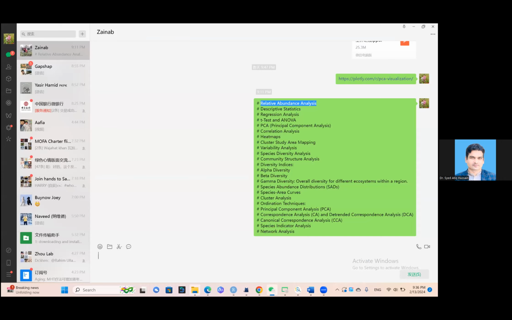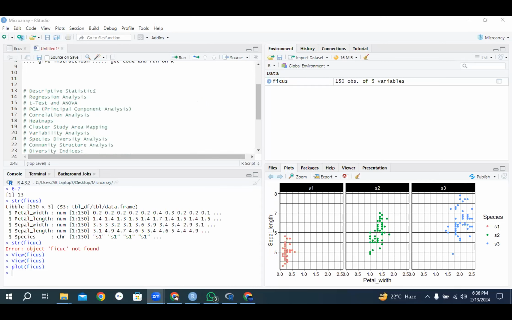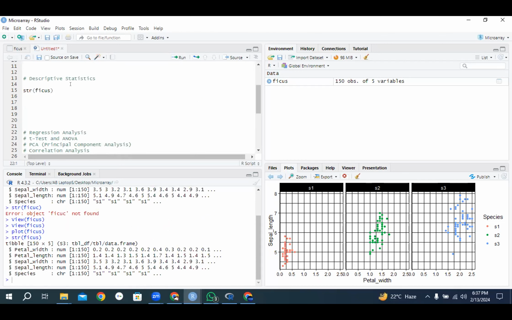Please close your screen. Please close your screen. Okay. Now our next task is descriptive statistics. Please, I perform this step. First step, take str of your data set, ficus. All participants, please watch carefully. Copy from str ficus, not from table. The name of the file is here, str ficus. Copy.